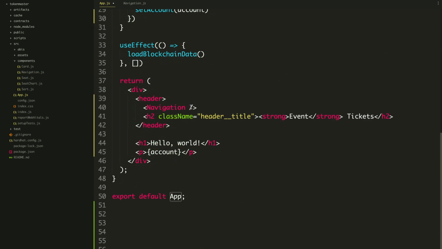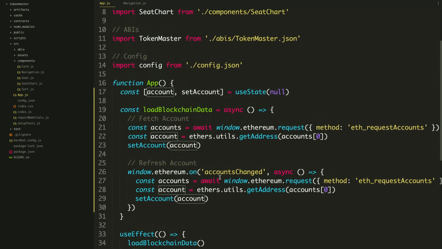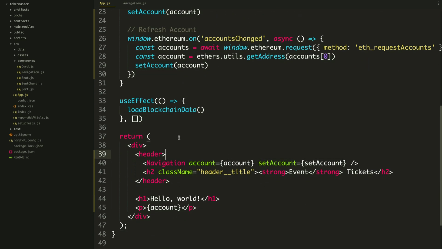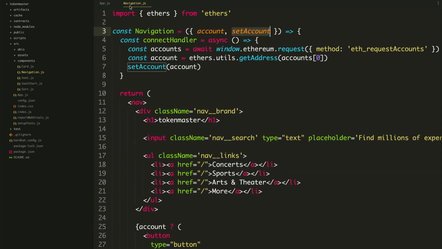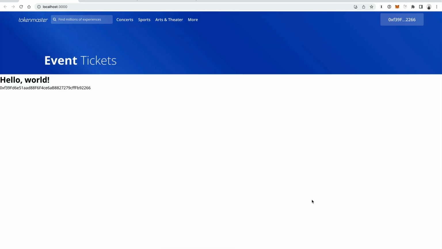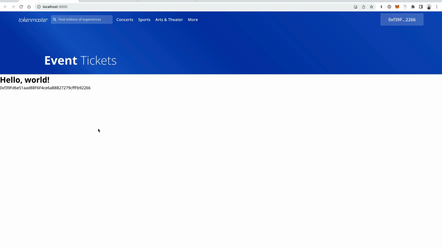Well, you do it like this. You just do account equals account, and then set account equals this, set account, all right, and you click save, and you can see this account is coming from this, and the set account is coming from this, all right. And now if I save that, and I look at my web browser, you can see that our nav bar looks exactly like our mockup. All right, it works. Okay.